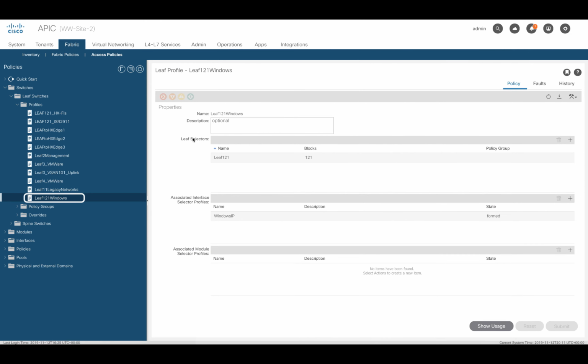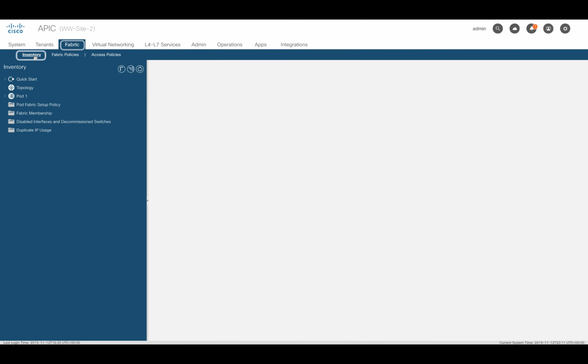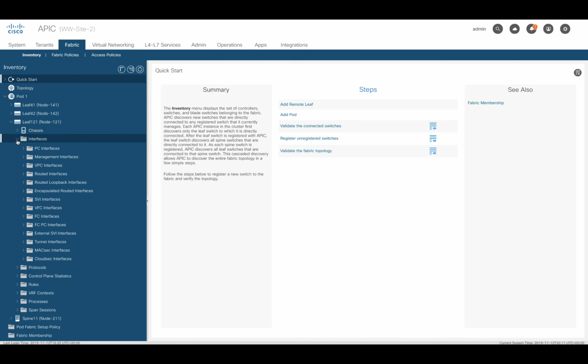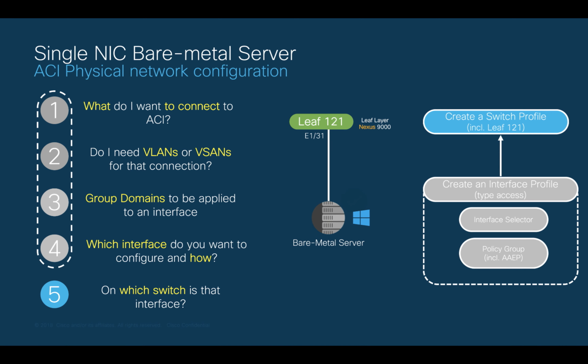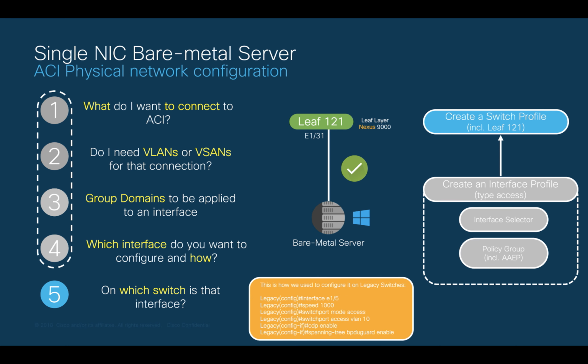If you want to check the status of the interface, just go to Fabric, Inventory, and click on the leaf and interface you want to verify. We just did a configuration our single NIC server requires for the physical network. As you can see, the concepts are similar to the configuration we used to do on the CLI before. Keep in mind that you can reuse most of the objects we just created for other ports and switches, even using APIC CLI or via the API as well.